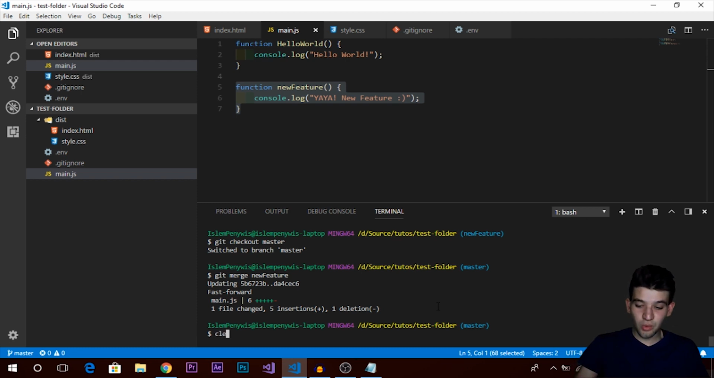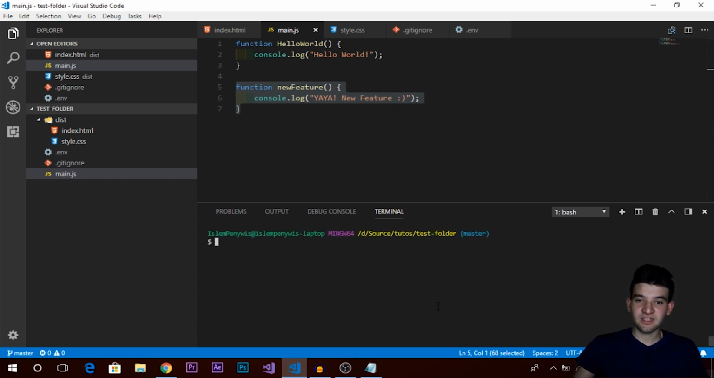So as simple as that, this is how it works in a very nice and clear way. So this is how branches actually work. Now to get rid of the branch, you just type git branch, and the -d option means delete. You give it the name of the branch, so new feature, and you get "deleted branch new feature".